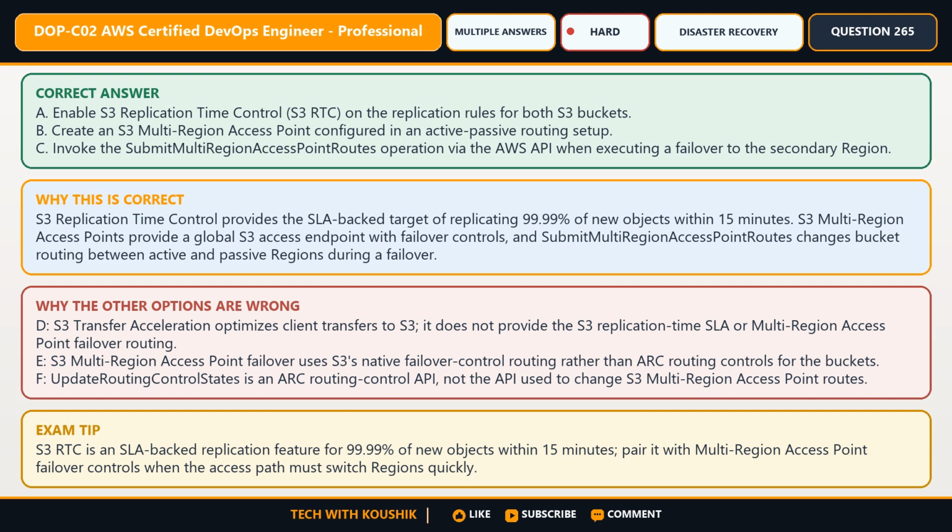E. S3 Multi-Region Access Point failover uses S3's native failover control routing rather than ARC routing controls for the buckets. F. UpdateRoutingControlStates is an ARC routing control API, not the API used to change S3 Multi-Region Access Point routes. Exam tip. S3 RTC is an SLA-backed replication feature for 99.99% of new objects within 15 minutes. Pair it with Multi-Region Access Point failover controls when the access path must switch regions quickly.